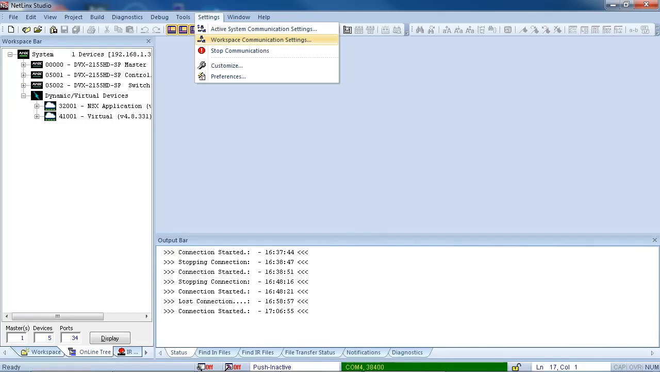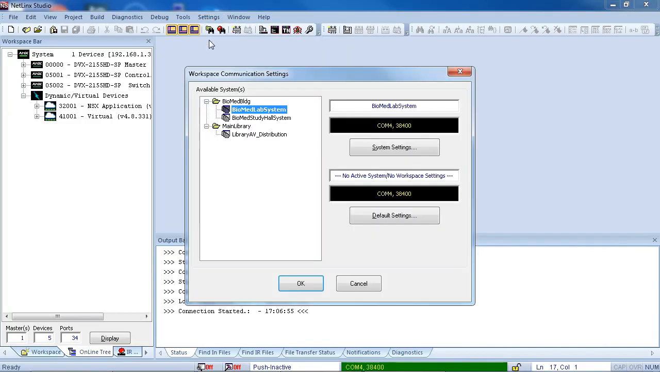To access the default Workspace communication settings, select Default Workspace Communication Settings from the Settings menu, then highlight and click Select on the desired default system for this empty workspace. Now that we've learned how to get connected to our masters, the next tutorial will cover details of the online tree.